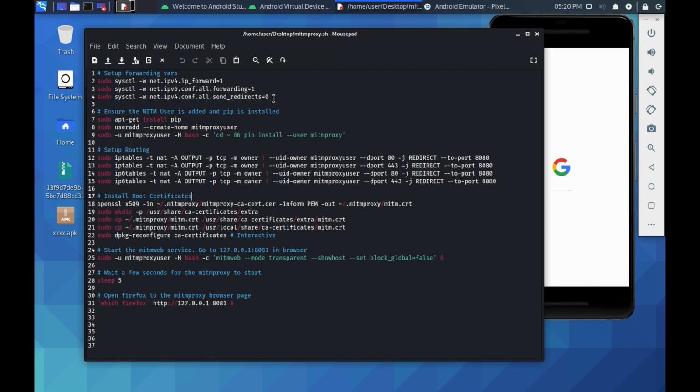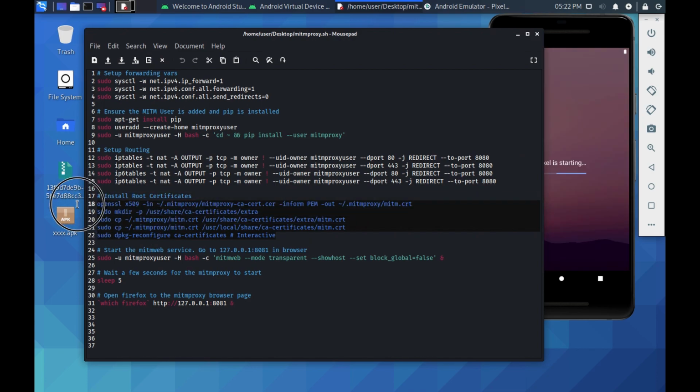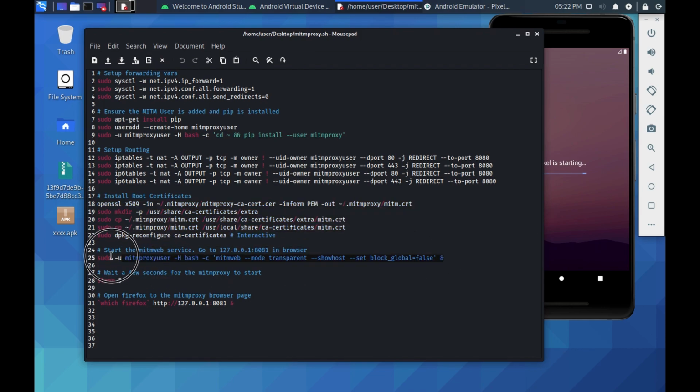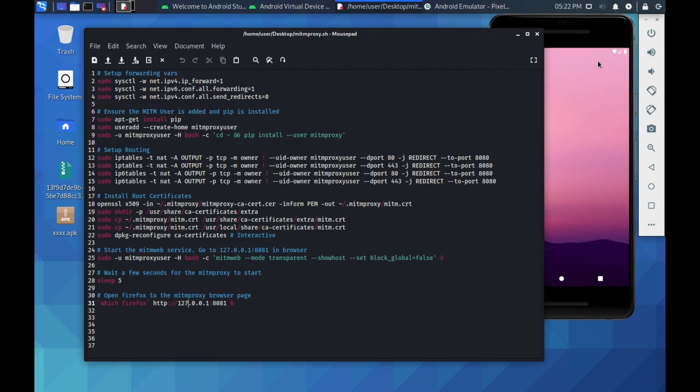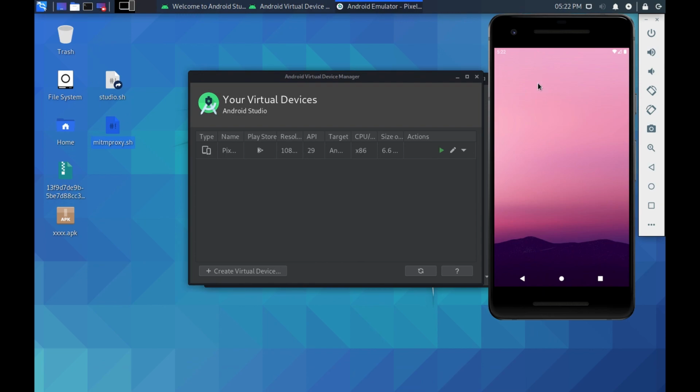But all this script does is set up some forwarding variables. It'll go ahead and install pip for Python, add a man-in-the-middle proxy user, and set up some iptables forwarding. It will then install the certificates to our base system for man-in-the-middle and trust them, start up the web interface for man-in-the-middle, sleep a few seconds, and then open Firefox to that man-in-the-middle proxy interface. And that's all this script does.